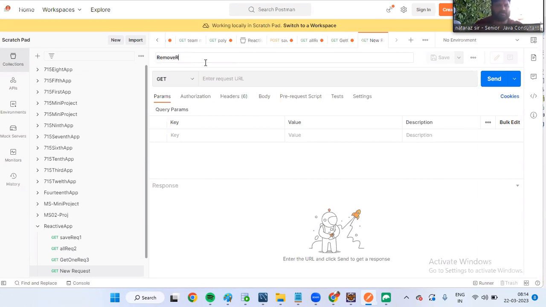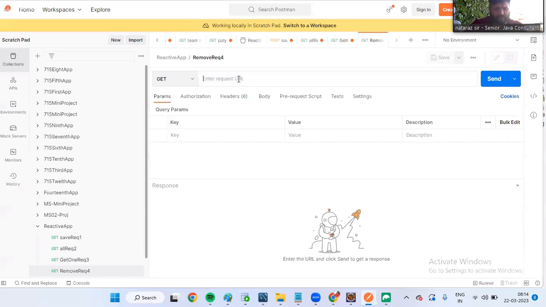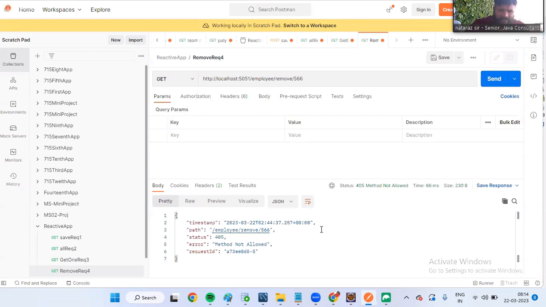Remove request 4. Copy this. Remove request 4. Get only. Save. Remove /566. Click on send.